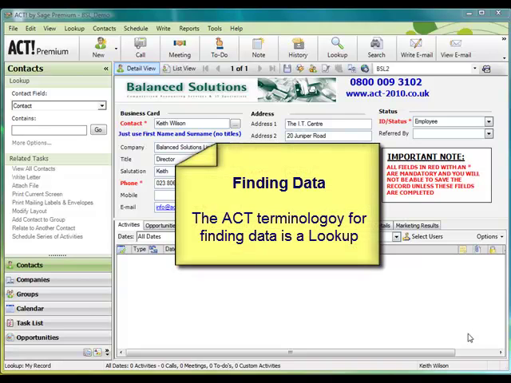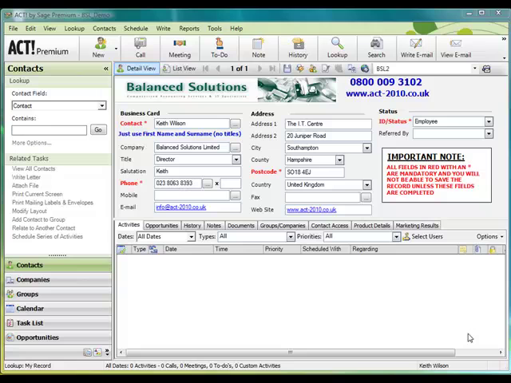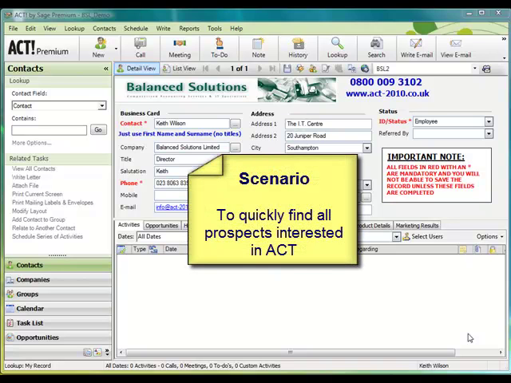Now, assume you want to find all prospects in your database that have inquired about a particular product. The first question I'd ask would be, could you quickly find this information using your current system? Maybe you couldn't find it at all. Well, here's how quick it would be to find this in ACT 2010. I'm going to find all prospects in my database who have shown an interest in ACT.